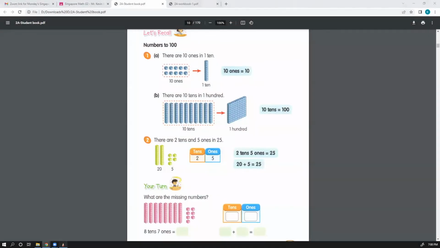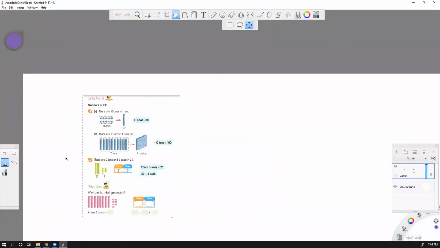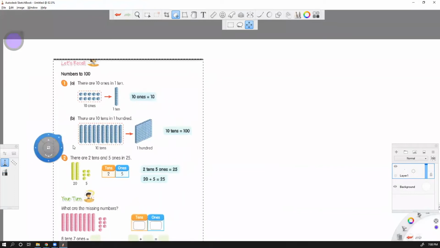Very often I will be just copying parts of the book and putting them into the notes, and then I will be writing on them.